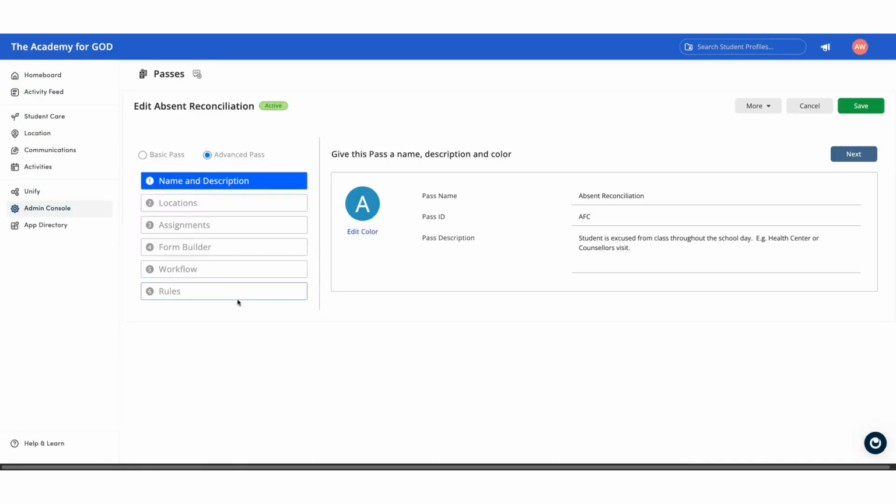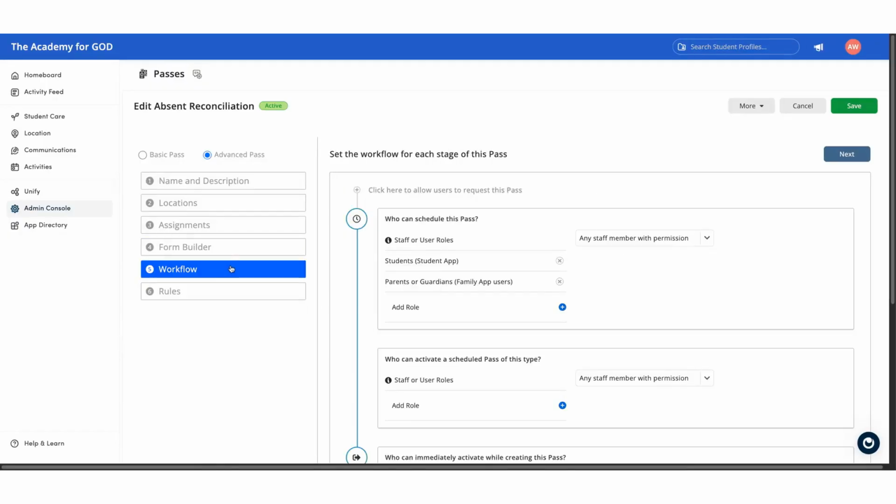So this was your pass configuration. Create useful passes and we'll see you in the next video.